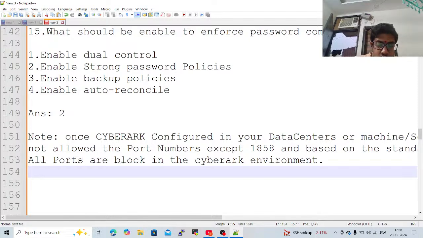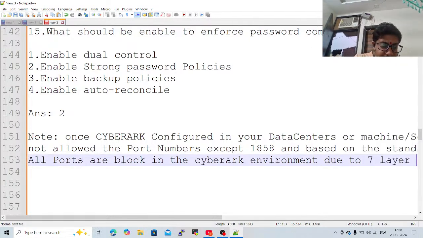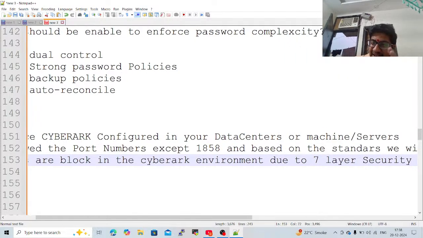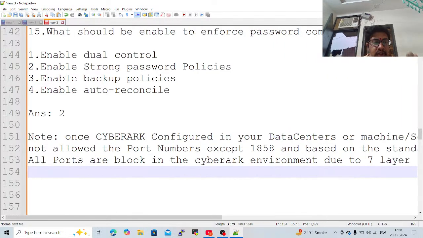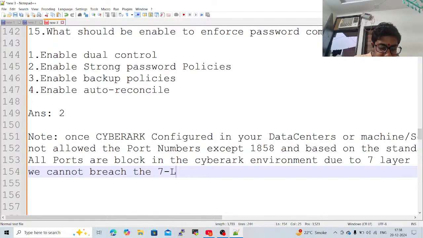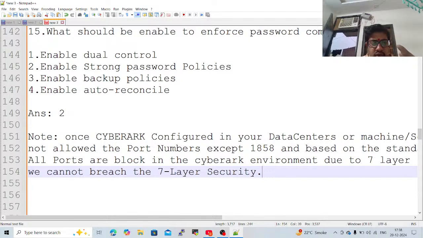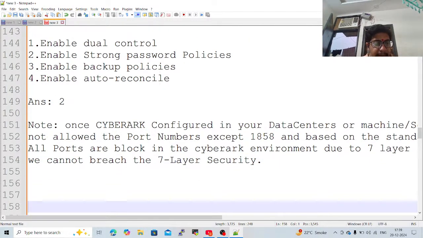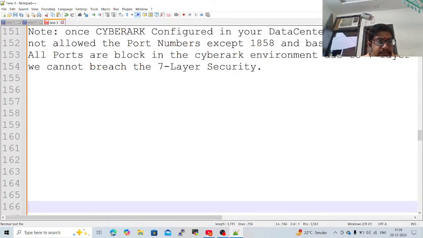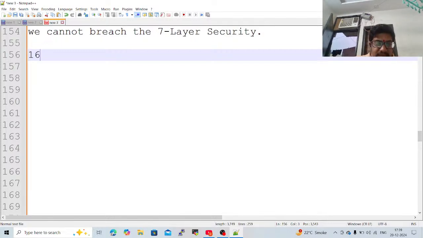Due to the 7-layer security, we cannot breach it. This is the main target of the CPM.